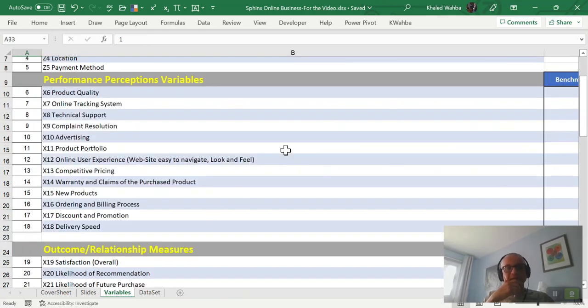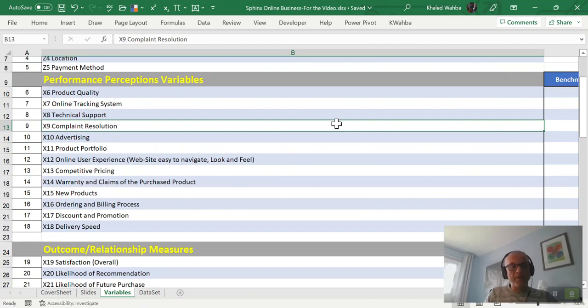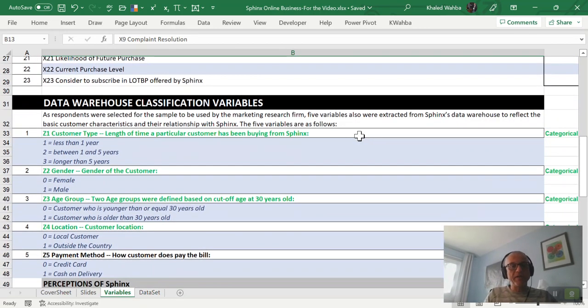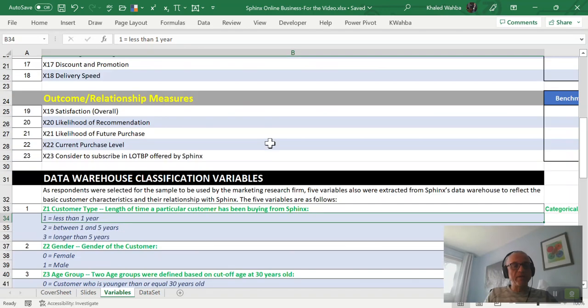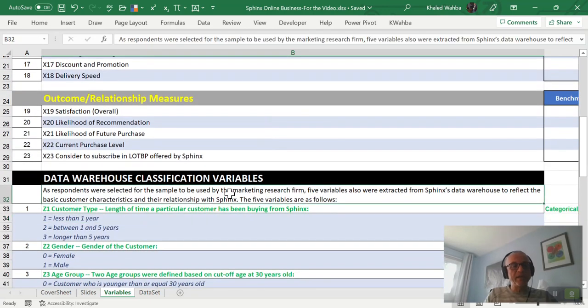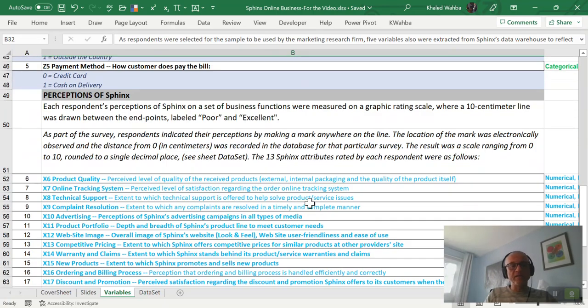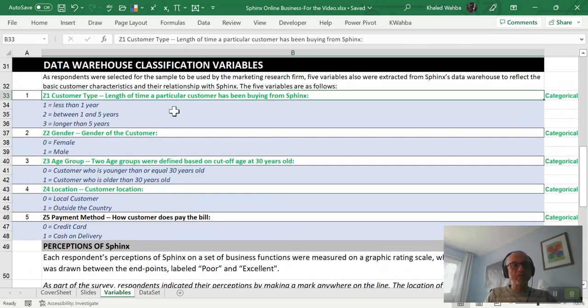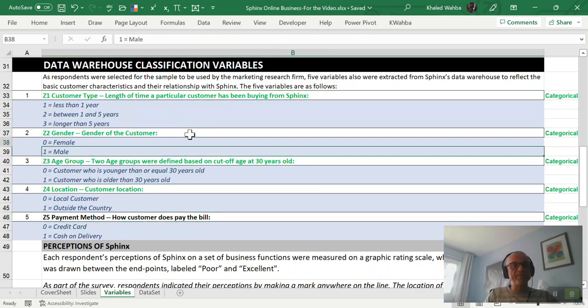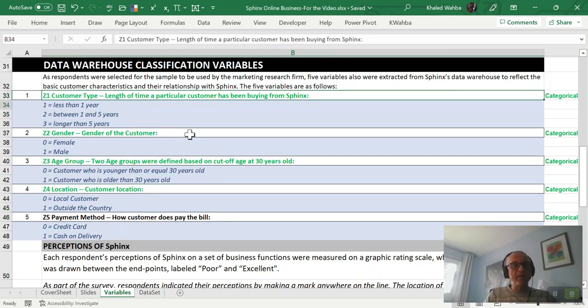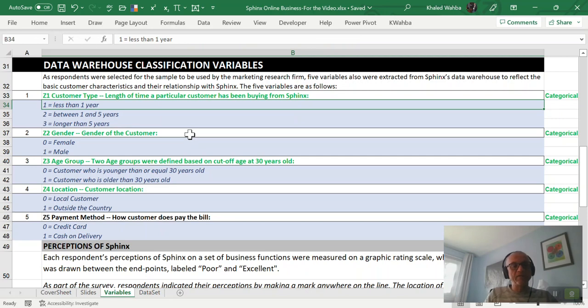So if I go to the sheet variables here, and by going down, and you have that on the PDF anyway, you find out that each group of variables is explained in terms of how it was measured. For instance, if you go down here, you will find out that all data from x1 to x5 are categorical data. Why are they categorical data? Because they consist of categories.